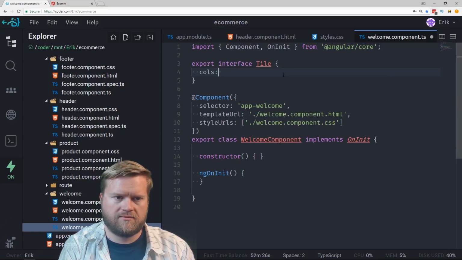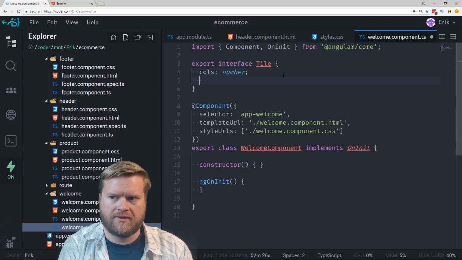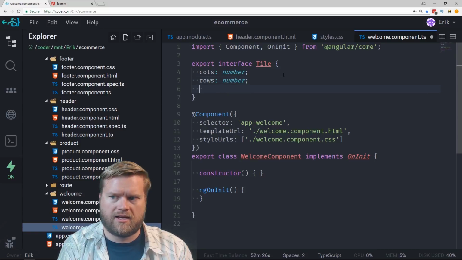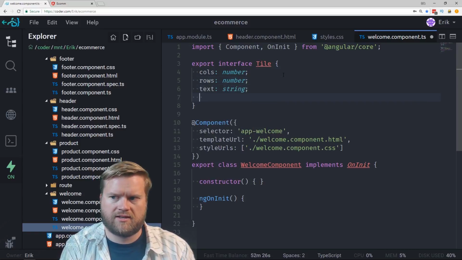I'm going to use columns. It's going to be a number. Rows. It's going to be a number. And text. It's going to be string. And then class is going to be string too.